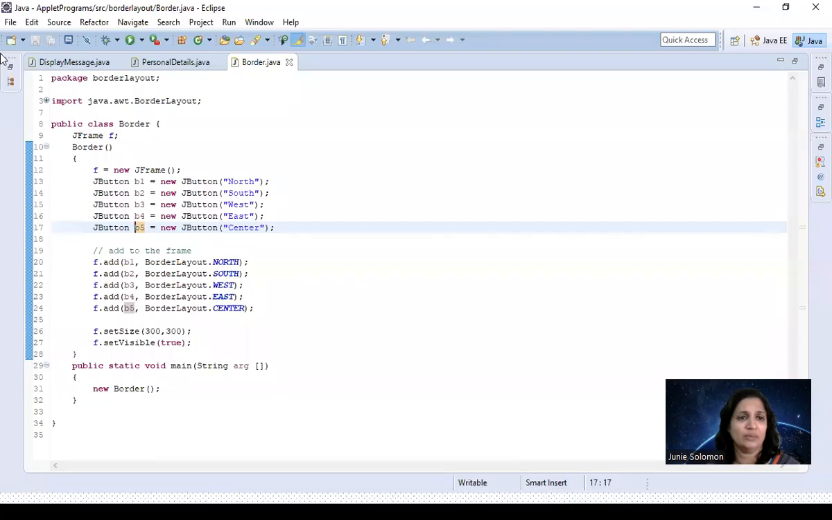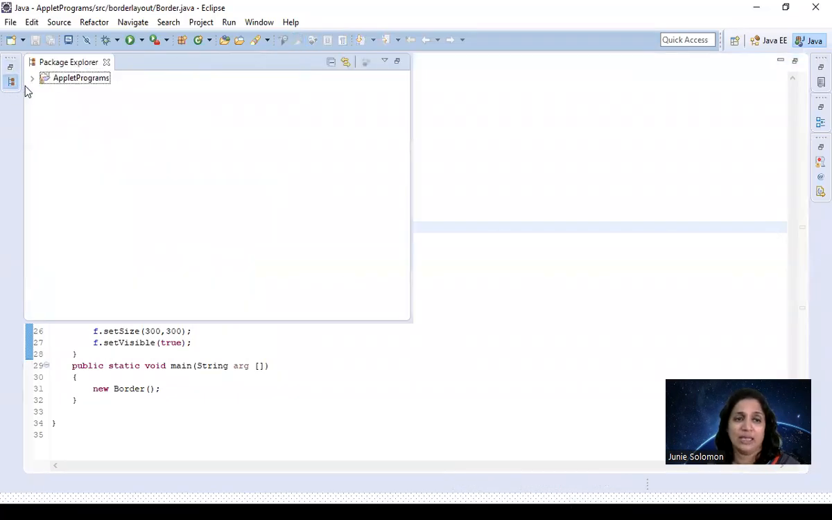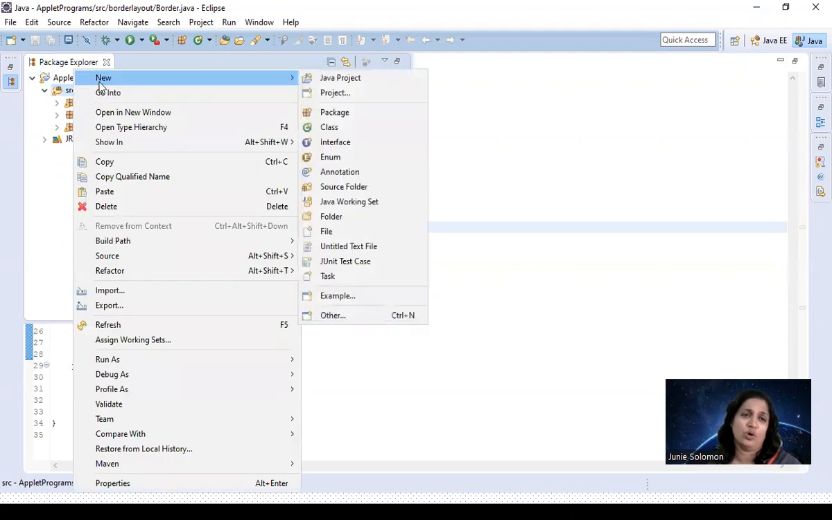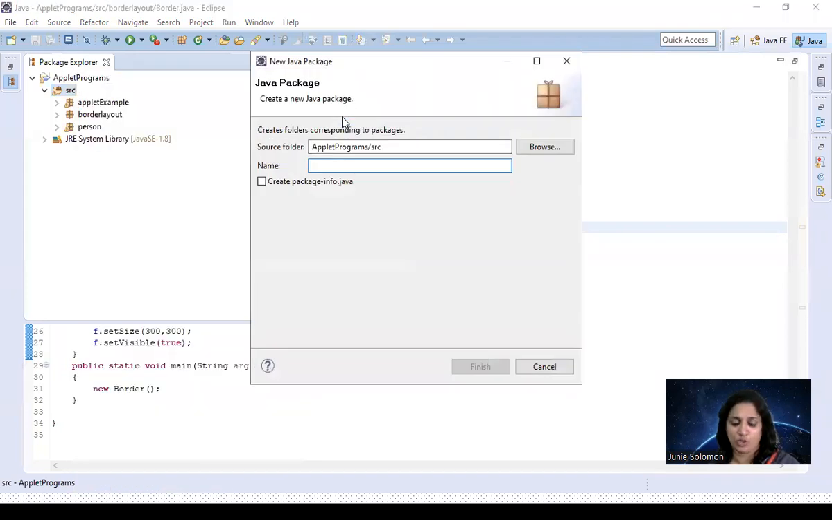I have already opened Eclipse. In the last class we had created a number of packages or projects. I hope you know how to create a project. Now here I am creating just a package only. Just right click, go to New and say Package. I am creating a package called app. Okay, now finish.